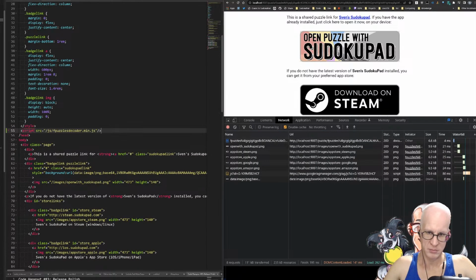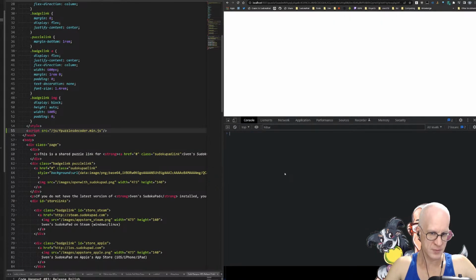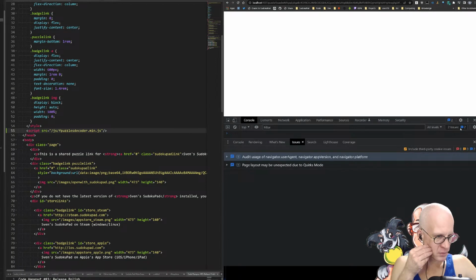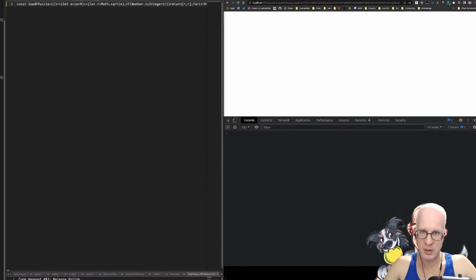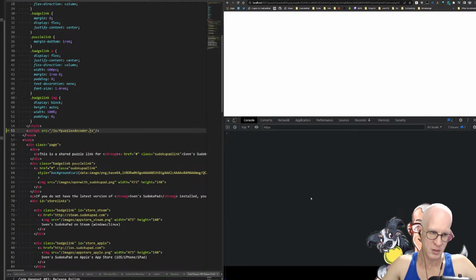Okay. Why would that stop everything else from running? I'm a bit worried that I'm hiding something from the console here. What's going on here? Is it some of the module loading stuff? Let me put in the unminified version as well. fpuzzles decoder.js.